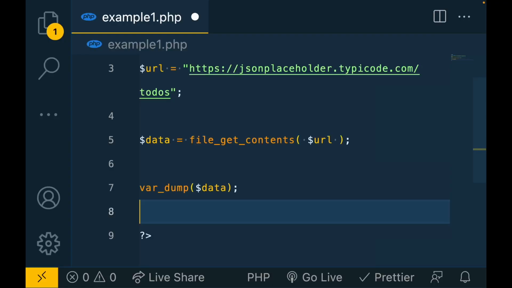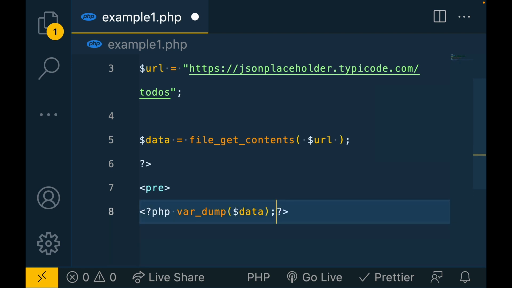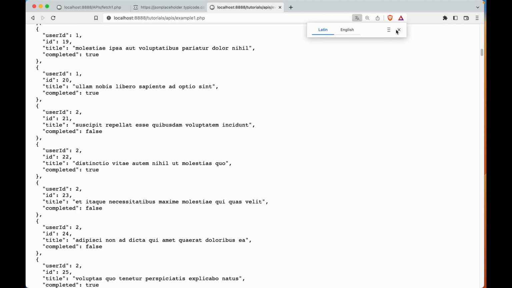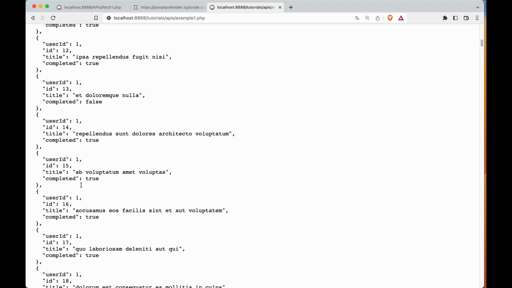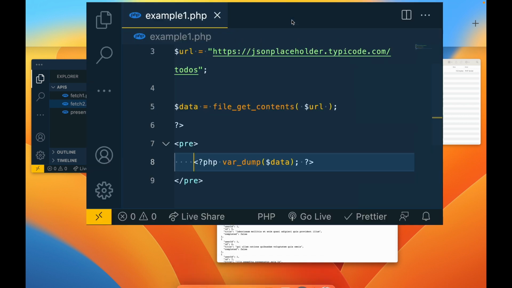We shall use pre tags like this, and shall enclose this one in its own PHP tag, and we shall do that. Yeah, so you can see that this content, they show you that it's type of string, and this is how it's displaying. So how can we, for example, pick out the first item? How can we pick out the second or something? Yeah, so what you have to do is a simple thing.